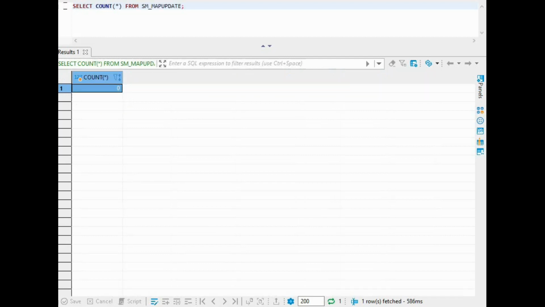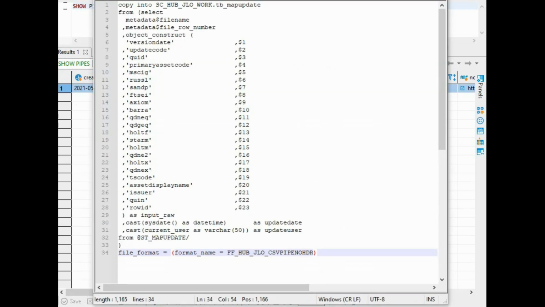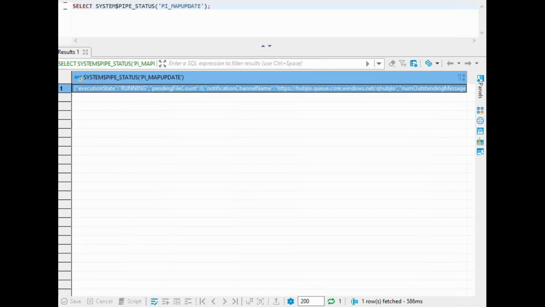Let's look at the pipe. Here's the copy command the pipe will execute. I'll copy it so we can take a look. You might remember this from the create pipe script we looked at earlier. Let's check the pipe status. The JSON output of this query gives us information on the current pipe status, including the execution state and the pending file count. These are the same two fields that SP entity start pulls.